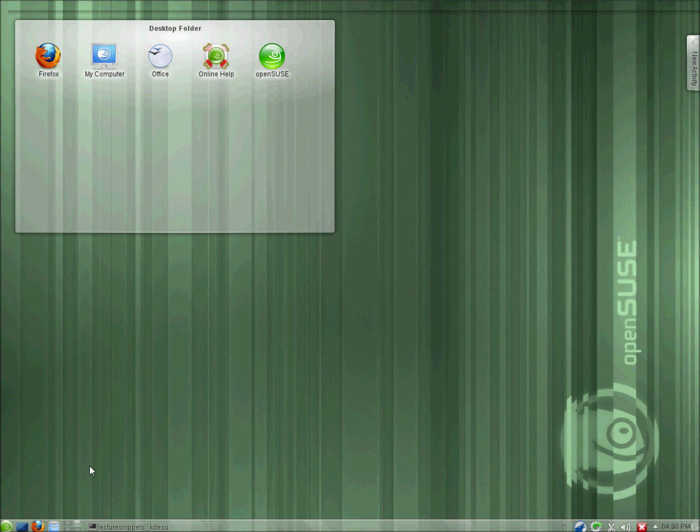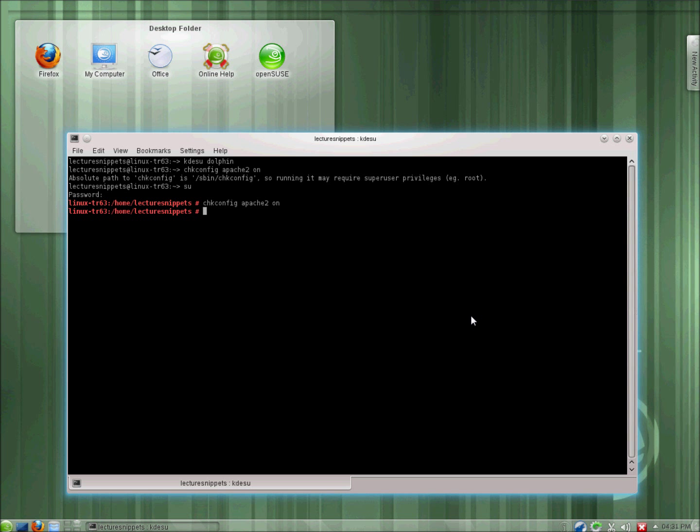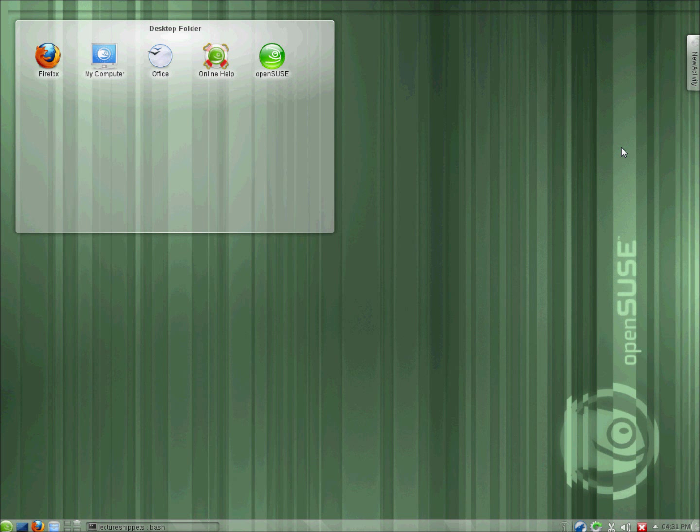I'll close that. One last thing that I want to do before we leave here is set up so Apache starts every time our computer turns on. So I'm going to type in chkconfig space apache2 space on and hit enter. Oh, I've got to do this as a root user, so let's switch over with su, and we'll do it one more time. chkconfig apache2 on, and this will help make sure that our Apache starts when our computer starts up. And that's the conclusion of installing and configuring the LAMP server within OpenSUSE 11.4.